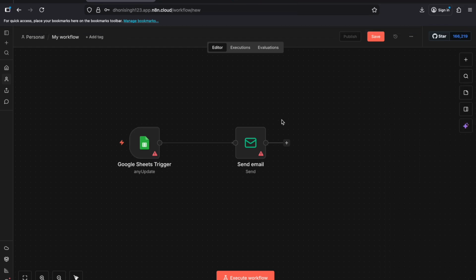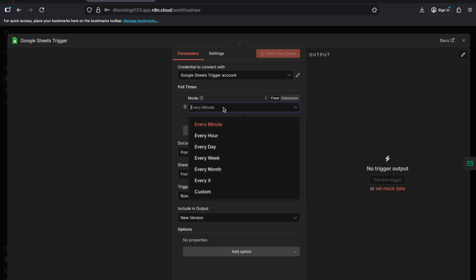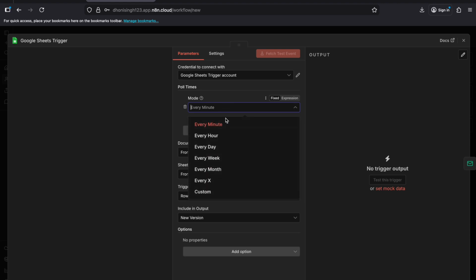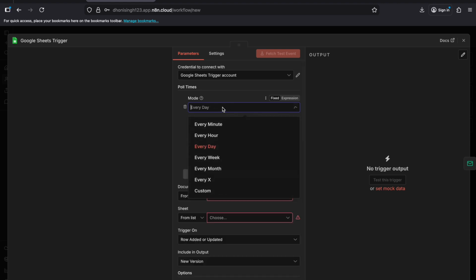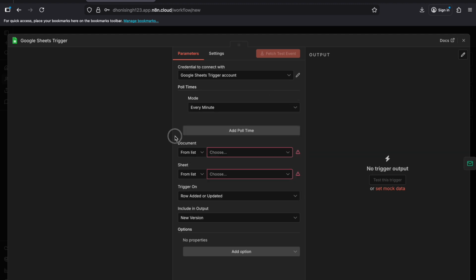Now you might hear the word trigger type. In simple terms, this means how n8n checks for new data. Some triggers are instant, meaning they react immediately. Some triggers use polling. Polling means n8n checks every few minutes to see if something new happened. Think of it like checking your phone repeatedly instead of waiting for a call. Google Sheets uses polling. That means every few minutes, n8n checks if a new row was added.